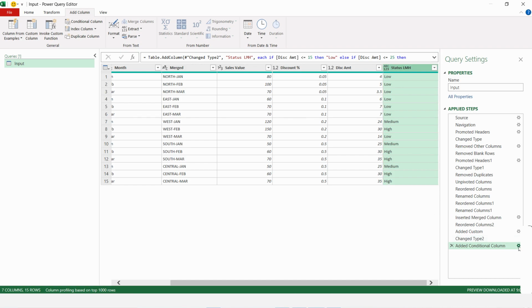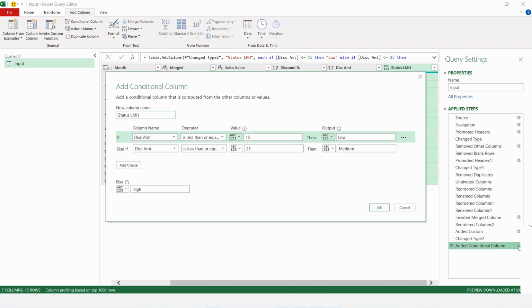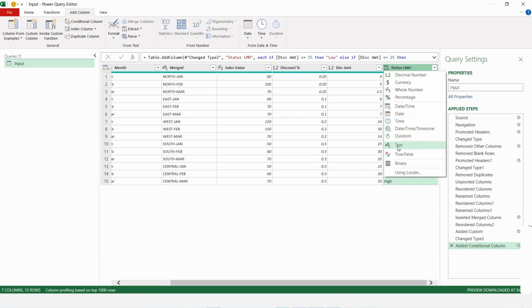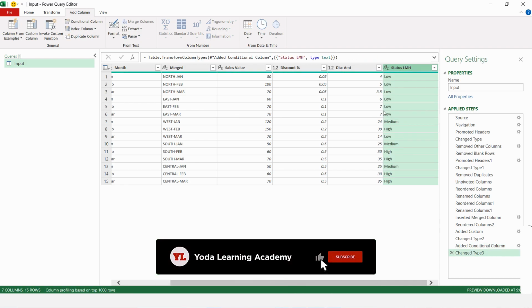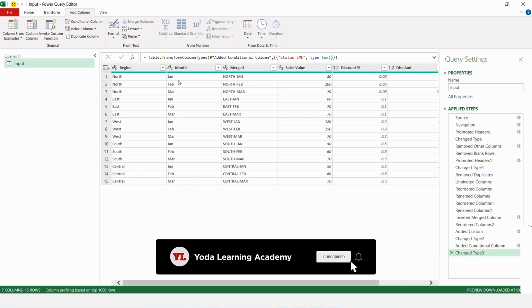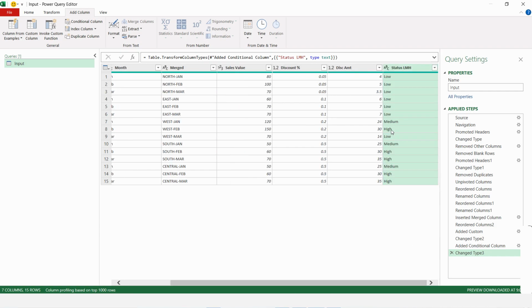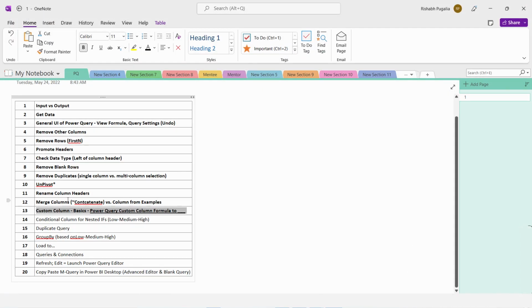You can go to query settings, click on this icon, and once this is done, you can again go back and edit the existing conditions. Although it's a text value column, so no need to specifically make it into ABC, but as a good habit, why not do it right away? So I've now got the columns of north, that is region, month-wise, merged column, sales value, discount, discount amount, and the classification low, medium, high. So just to recap, what have we covered?